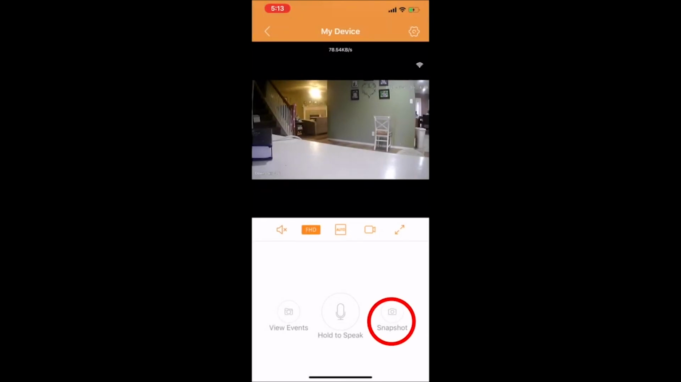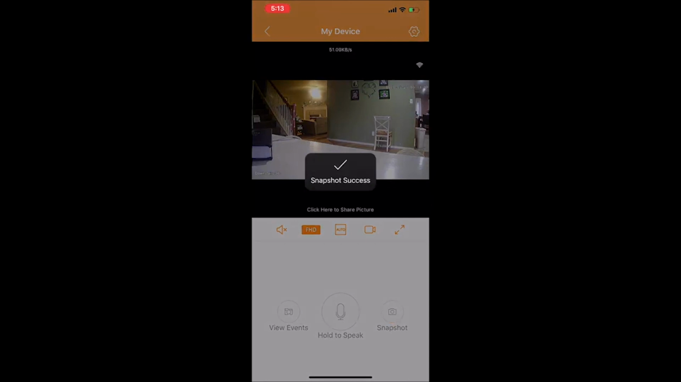If you want to take a snapshot of the screen, a picture of the screen, you hit that snapshot button and it takes the picture.